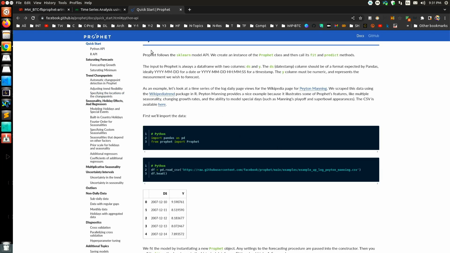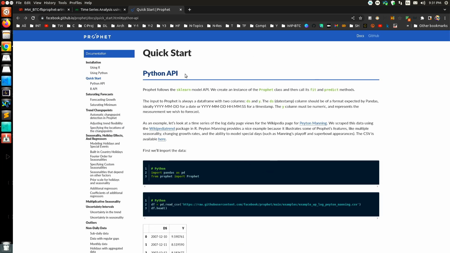And these are pretty well mentioned in the official documentation of Prophet. So here I'm looking at the Prophet Quick Start Guide. And what they're saying is the input to Prophet is always a data frame with two columns, DS and Y. DS represents the datestamp or the timestamp. The DS column should be of a format expected by pandas, ideally YYYY-MM-DD for a date. The Y column must be numeric and represents a measurement we wish to forecast. All right.